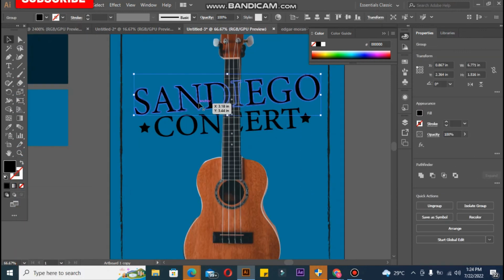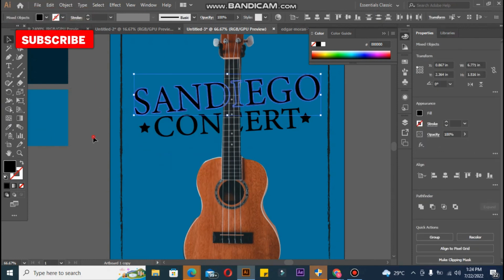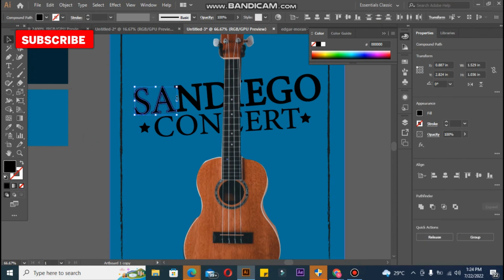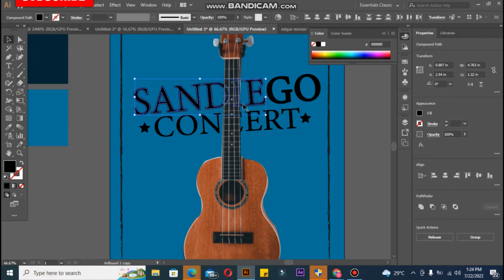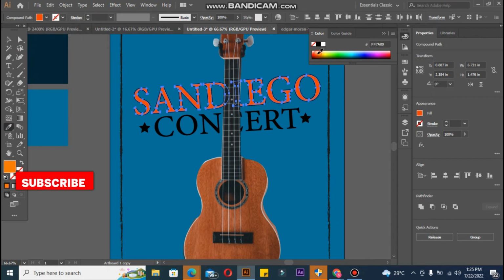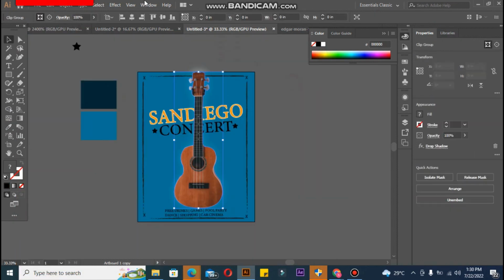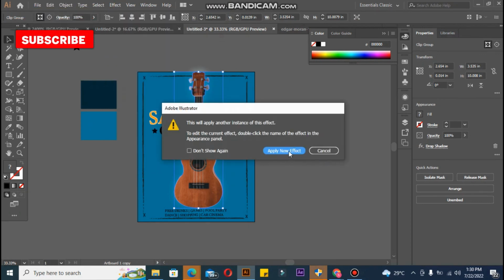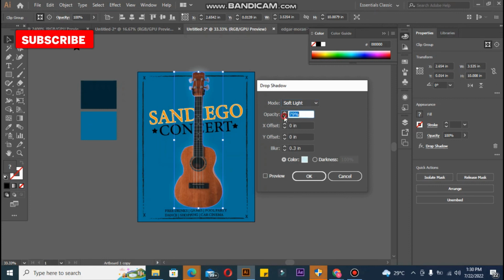You can see there are two lines. Ungroup it, left click, ungroup it, and then select the outer one. You have to zoom in a little bit to see the lines of your letters, like this. Then change the color of this, it is up to you, whatever color you want, but it has to complement your design. Okay, and then we have to add a drop shadow to this guitar.